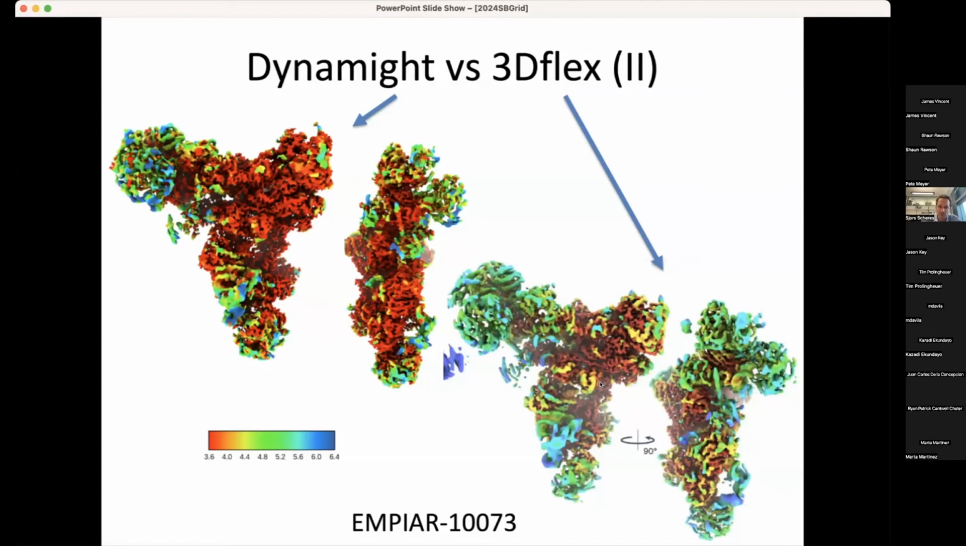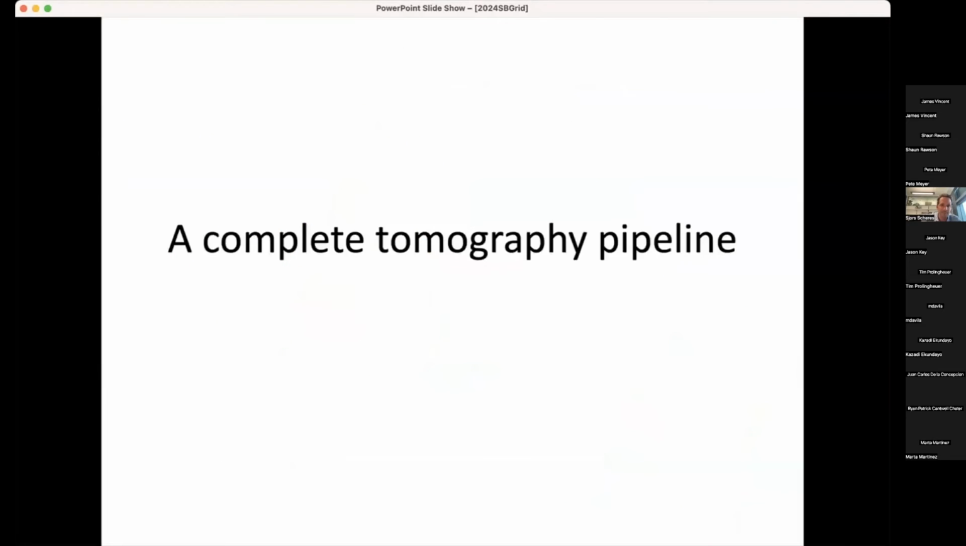Now, we've run this on the same data set. We've run Dynamite. It's a bit complicated because we don't know exactly which particles were used in the 3D Flex paper, but we've tried to do our best, select a homogeneous subset, and this is the result from Dynamite. So again, the local resolution, in this case both estimated by CryoSPARC, is better in the Dynamite map. So I think the current version of Dynamite probably outperforms 3D Flex.